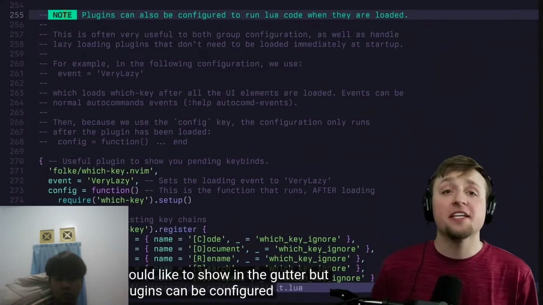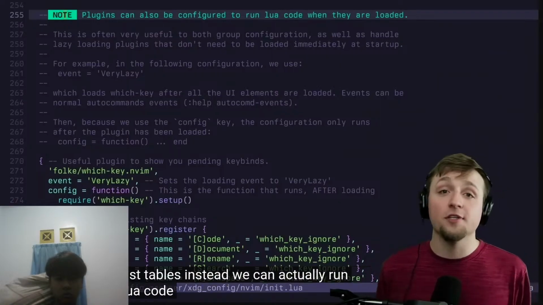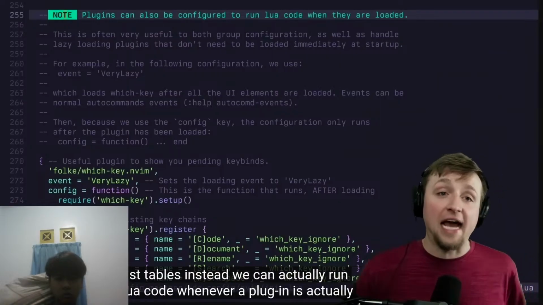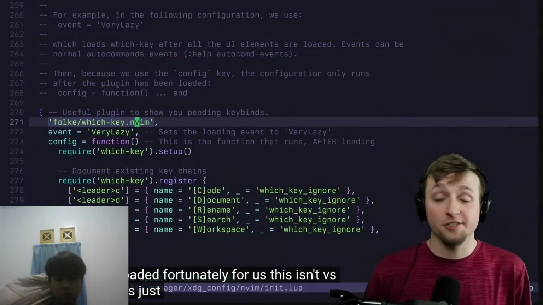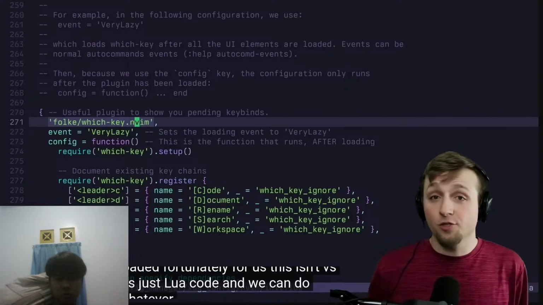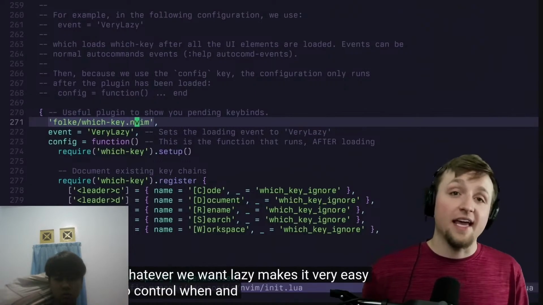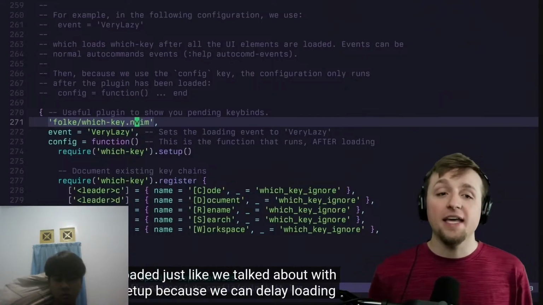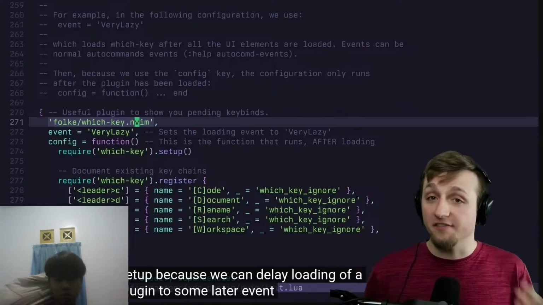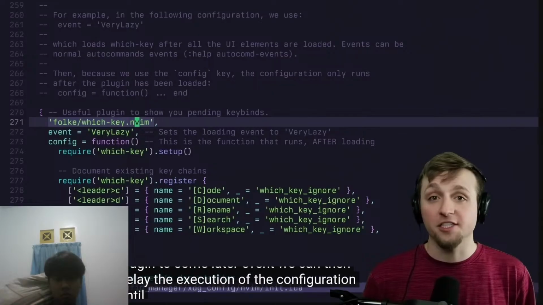But plugins can be configured with more than just tables. Instead, we can actually run Lua code whenever a plugin is actually loaded. Fortunately for us, this isn't VS Code, it's just Lua code, and we can do whatever we want. Lazy makes it very easy to control when and how the plugin's loaded, just like we talked about with setup. Because we can delay loading of a plugin to some later event, we can then delay the execution of the configuration until later as well.